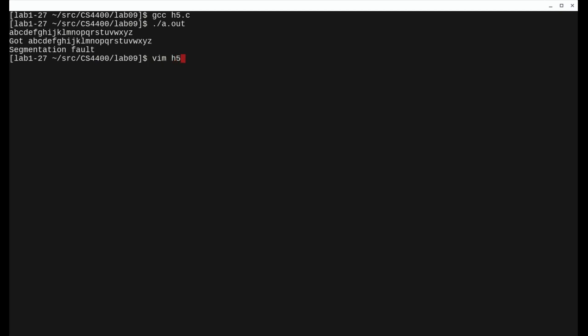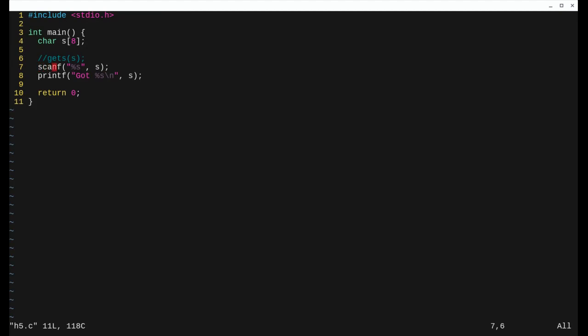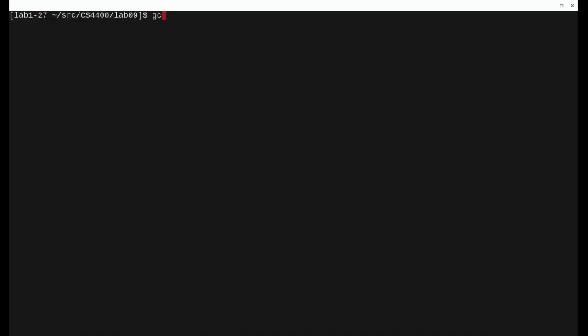But one of the things that we're allowed to do with scanf is we actually can say we only want a certain number of characters this time. So in this case, the format specifier now says I want a string, but I only want a string that has 7 characters. So let's go ahead and write this. Build it, and run it.